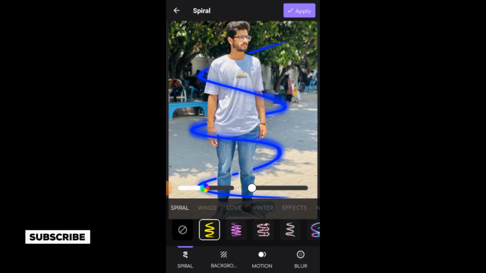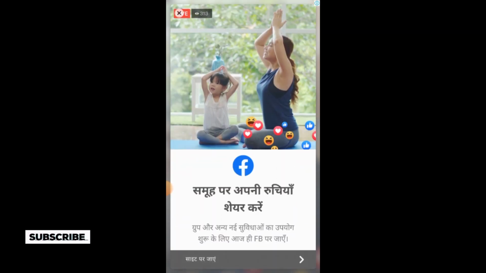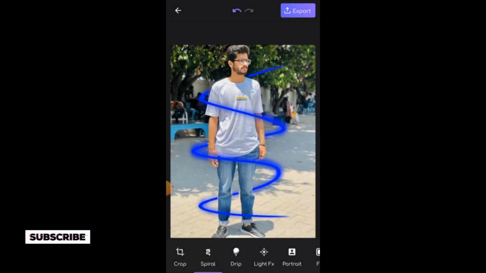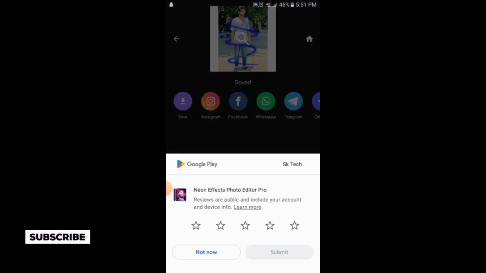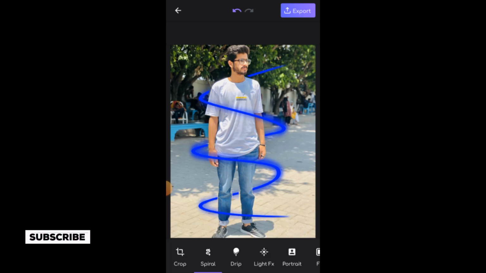So afterwards, at the top corner there is an apply option. We'll simply tap on it. Here are some ads. So you will simply tap on export, and the picture has been saved in our gallery. So this is the process of adding a neon on your picture.